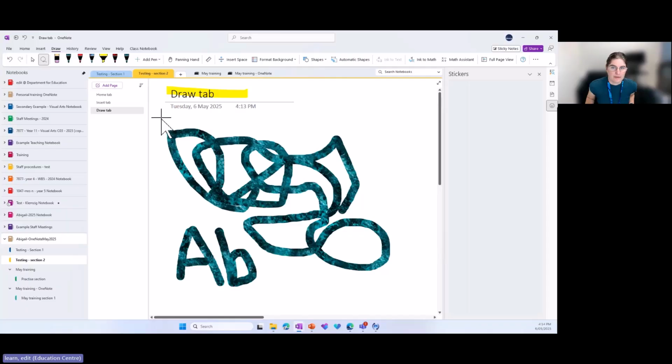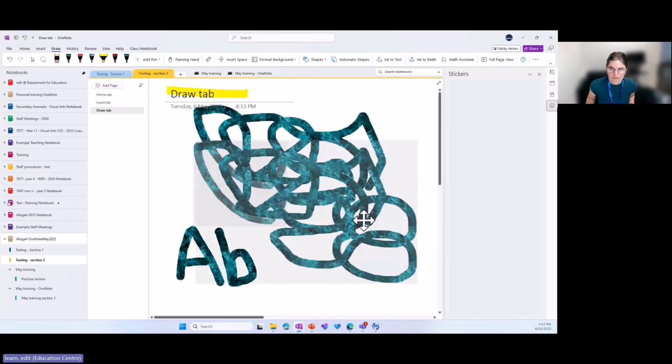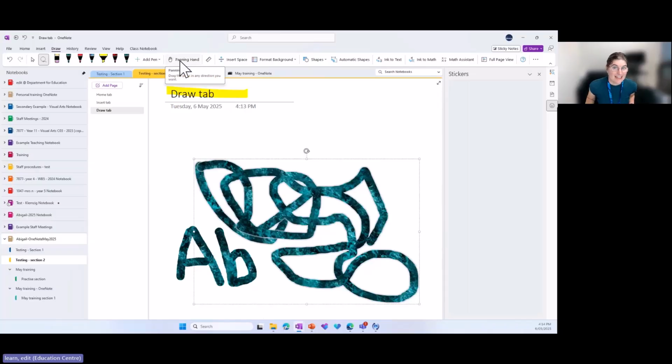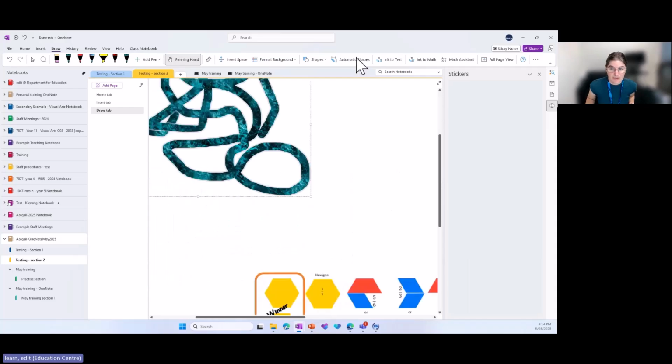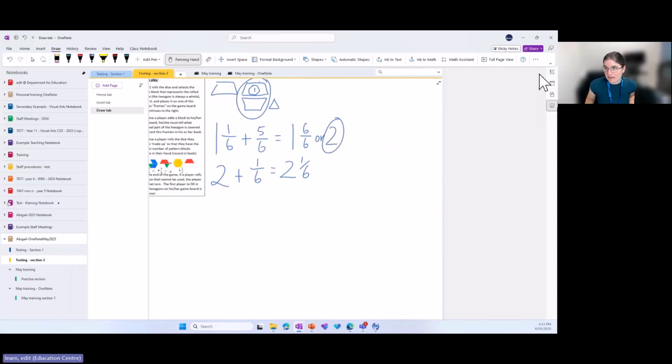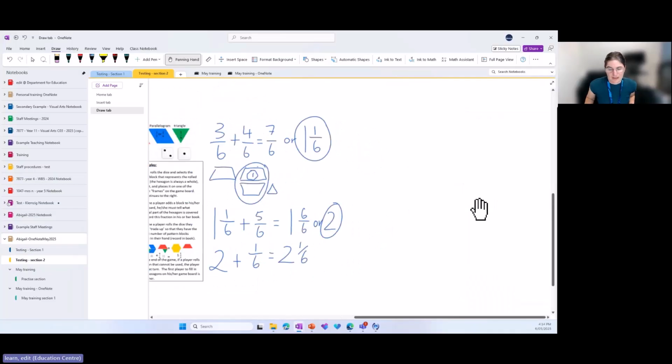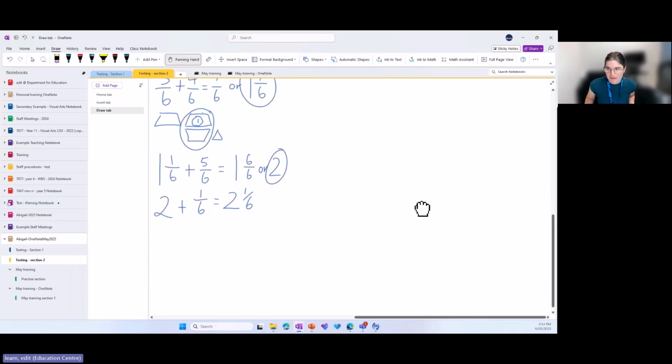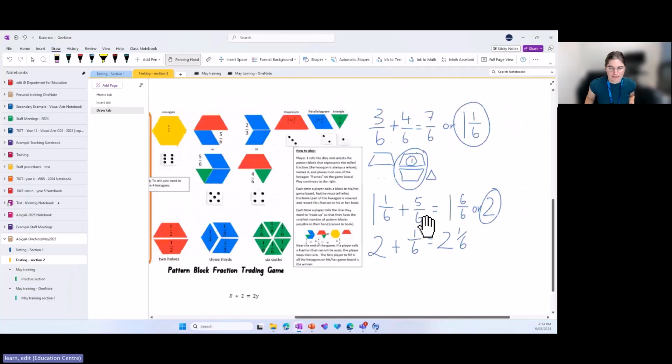This lasso will let you select your pen marks as well, so you can then move things around. The panning hand. So if you're in this draw mode, the panning hand is how you can move your screen. So I didn't mention before, but OneNote, my stickers aren't working, are they? So OneNote is actually a never-ending whiteboard. So I can keep on going as far as I want across and as far as I want down.